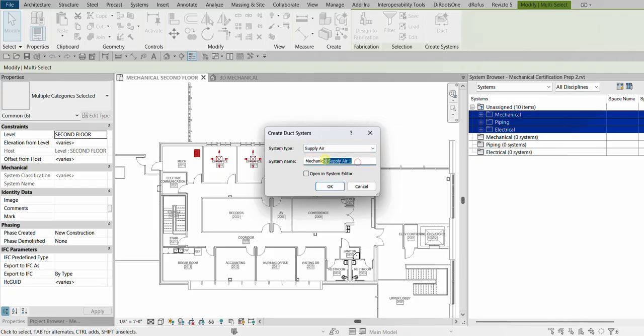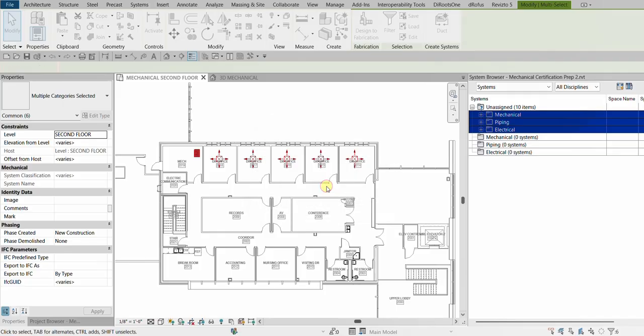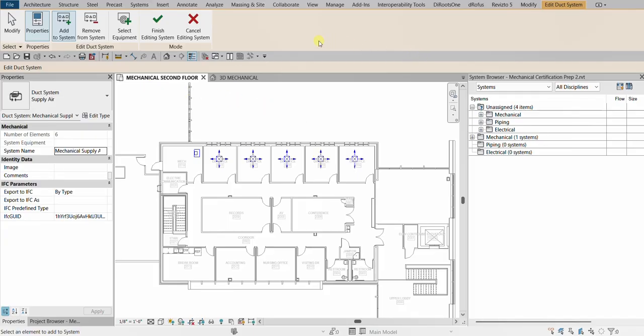And then this is the default name, Mechanical Supply Air 1. So you can always change this if you want. Okay, and then you can also open the system browser once you select OK. So I'm going to do that. So select OK. And there you go. So this is your Edit Duct System, wherein you can check the properties. That's the number of elements connected to that system. So that's the system name.